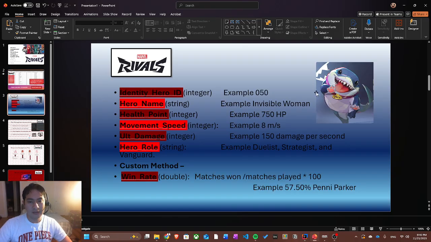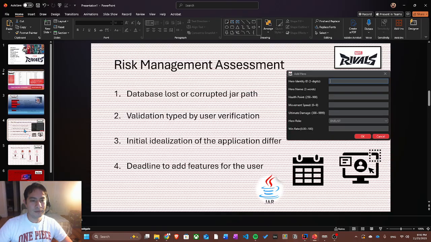So we have these objects, and the values I say, let's say inputs: the hero ID could be an integer, just 3 digits; hero name has to be 3 words; health point 750; HP; movement speed; ult damage; and hero role, of which there are only three: duelist, strategist, and vanguard. And the custom method is the win rate, which is obtained from the marvelrivals.com website.